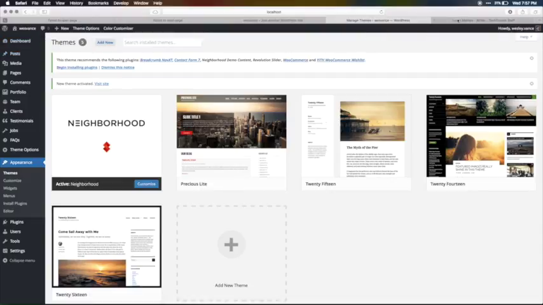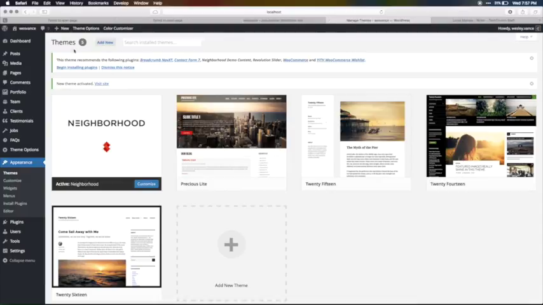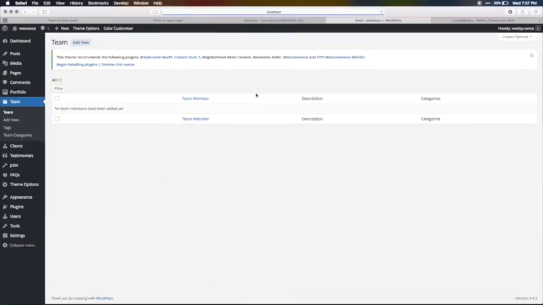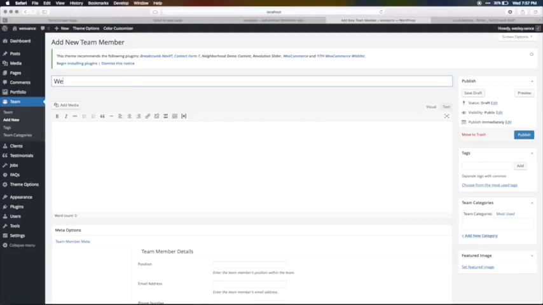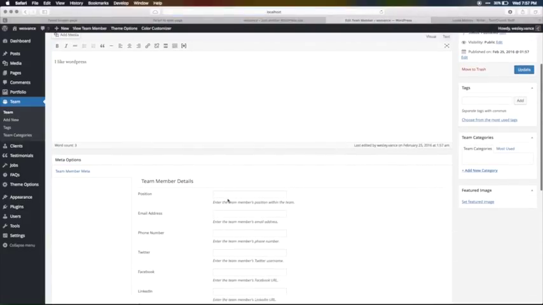Remember I was telling you guys that if you look at TenCrunch, this guy's got a profile page. You can now do that with your team. In this team thing, if you wanted to add your team, you'd go in here and select, well, let's just click on it. And it says, oh, no team members. Let's add a new member. My name is Wes. I like WordPress. And I'll hit publish. And if you saw down there, I can add positions and emails. What's my position? I don't know, CEO.